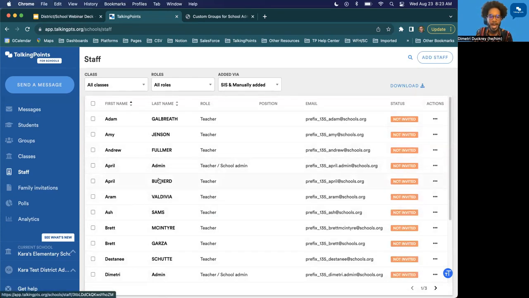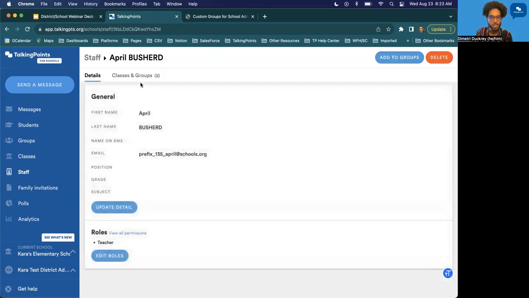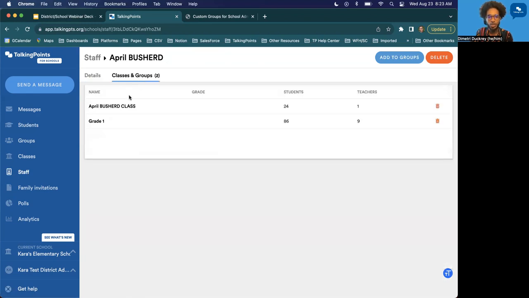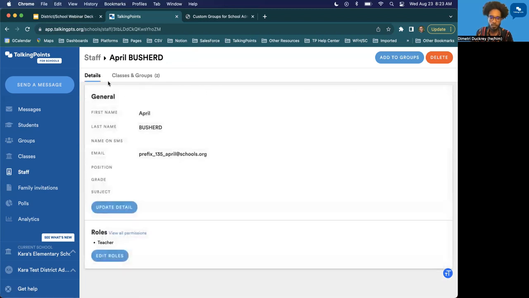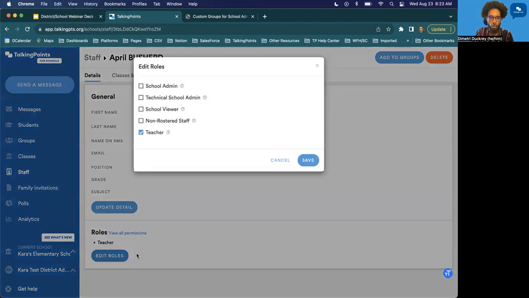So for example, April Bashard, she is a teacher. When you click on classes and groups, you can see which classes and groups she has access to in her account. Let's say you wanted to upgrade her role. For our automated folks, we do have this non-rostered staff piece as well that you can use. If you do have that automation, it'll add them to the automatic grade level classes in their personal account.